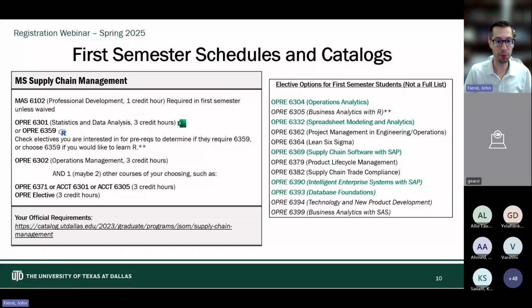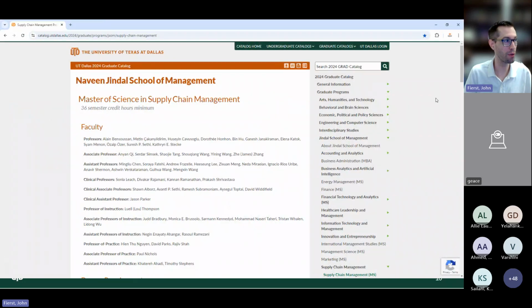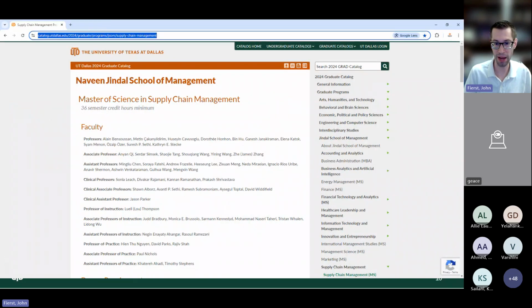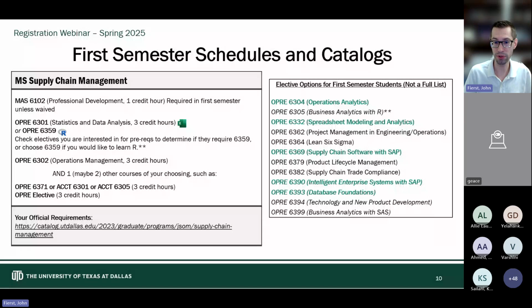Okay. Now, supply chain students, you see at the bottom of this table your official requirements, and it's a link that says catalog.utdallas.edu. I am going to bring that link up on the screen to show you your official degree requirements, and I'm going to drop this in the chat. So if you are a supply chain student, you should bookmark this page because it is your official degree requirements, and this is what you have to follow in order to earn your degree.